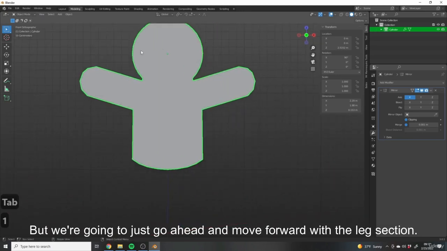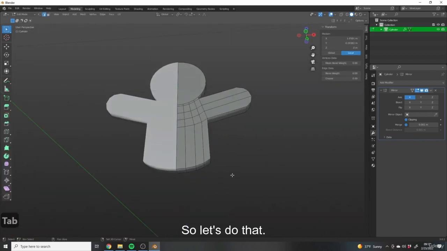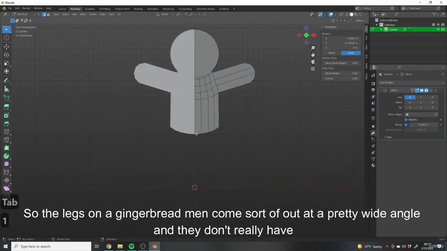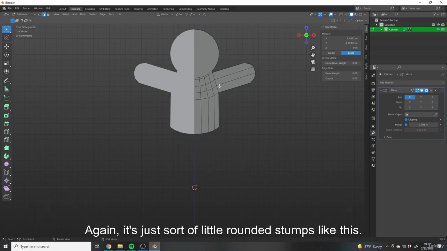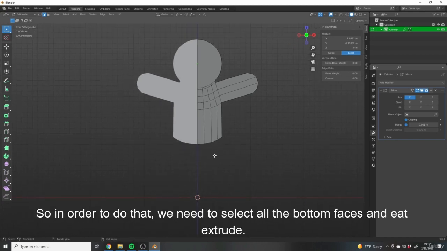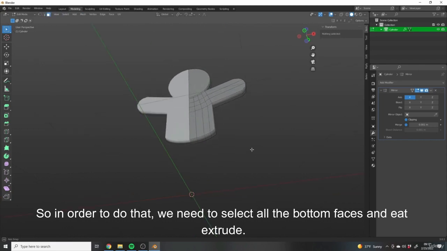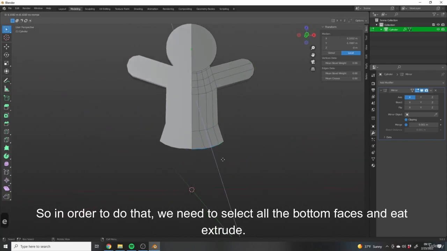But we're going to just go ahead and move forward with the leg section. So let's do that. The legs on a gingerbread man come out at a pretty wide angle, and they don't really have any feet. Again, it's just little rounded stumps like this. So in order to do that, we need to select all the bottom faces and press E to extrude.